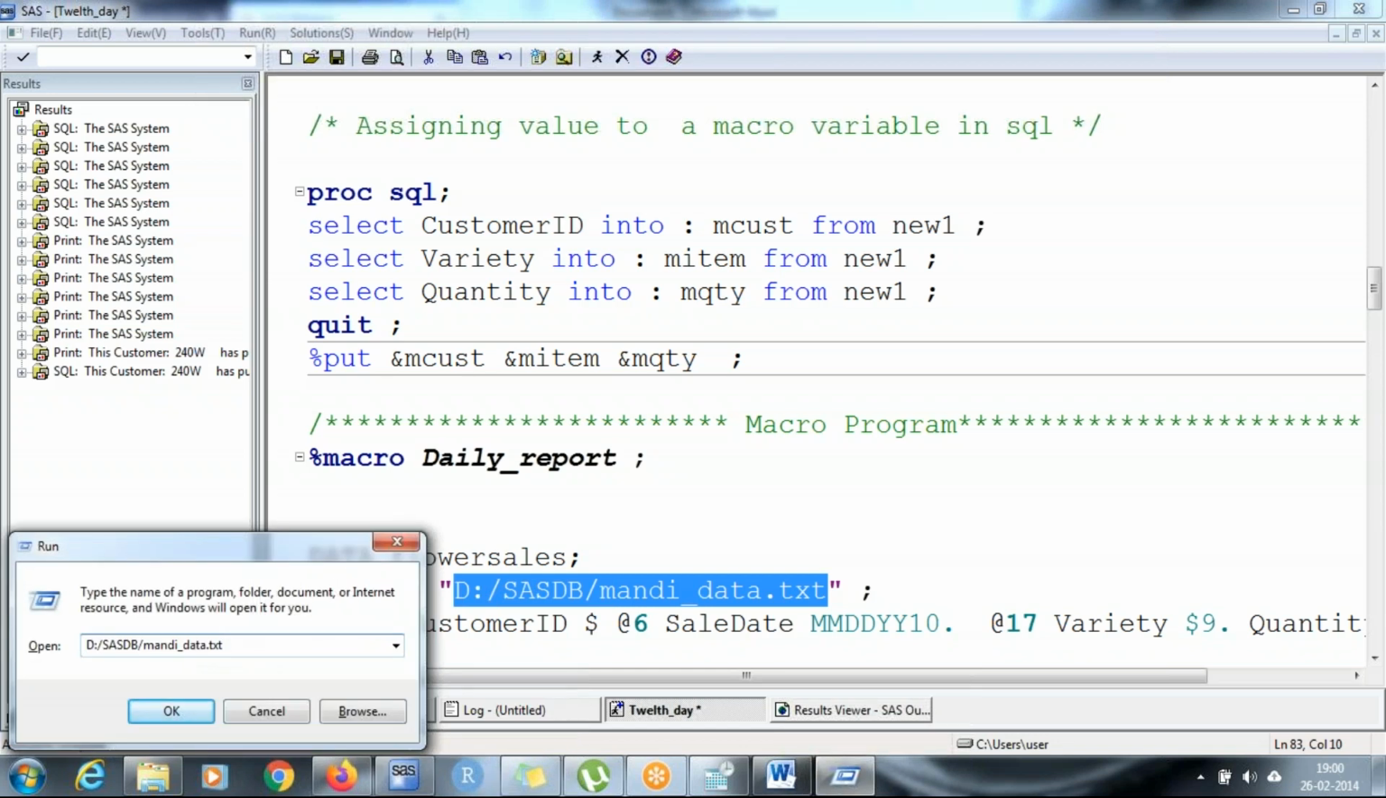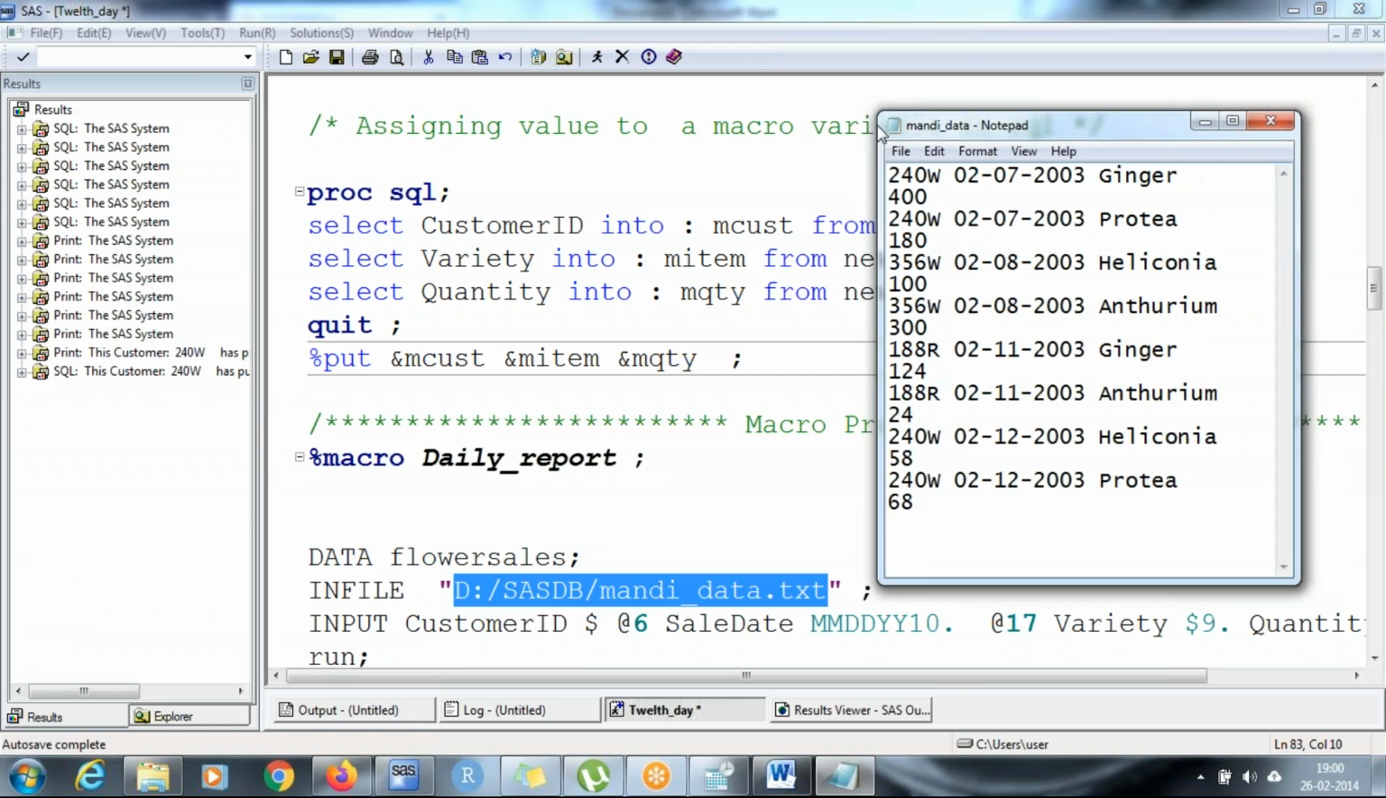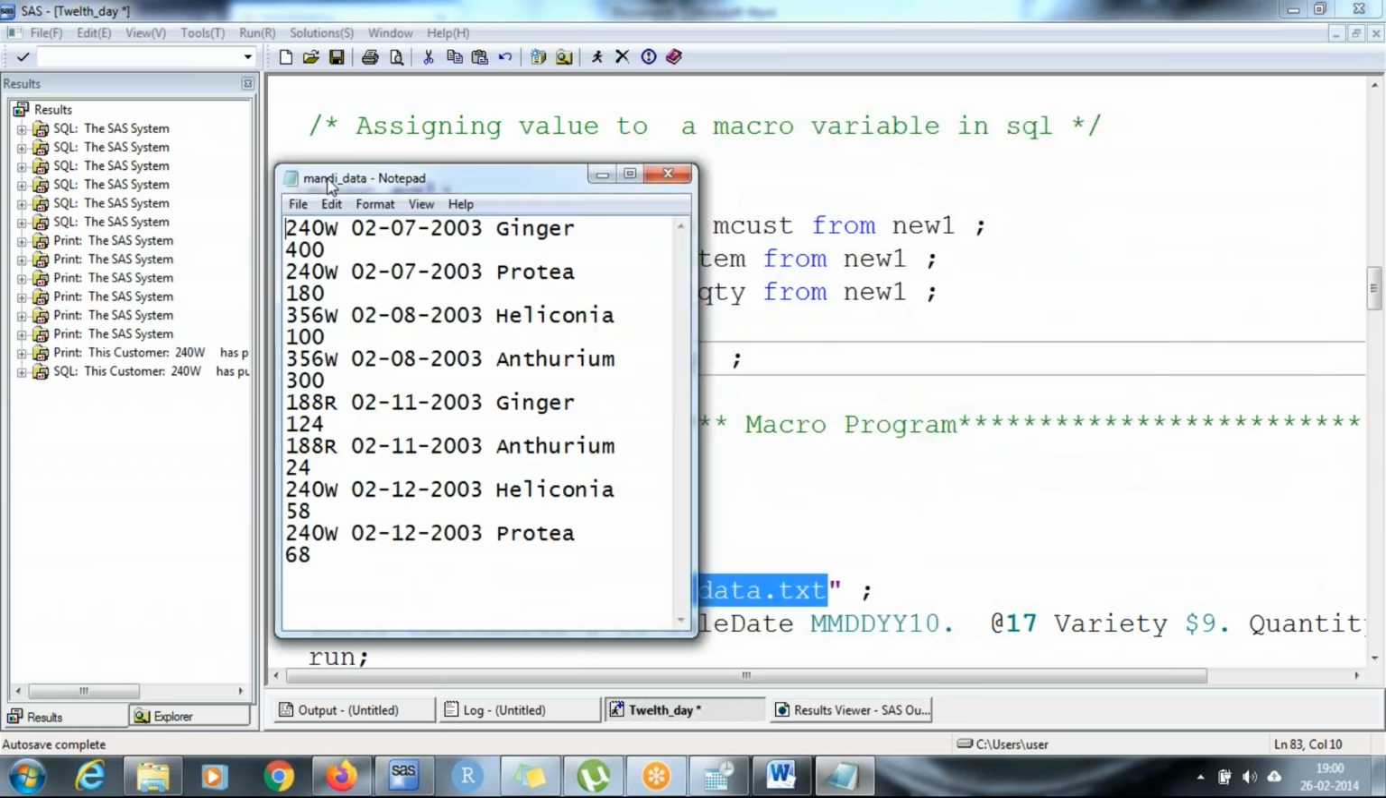So let me open this data. This is the same data, right? Just to give you a little idea, a macro program does not work on the data which you are defining through datalines. That's why I'm using a notepad. All right, so now what I'm doing, I'm changing the value for this, just saving this.